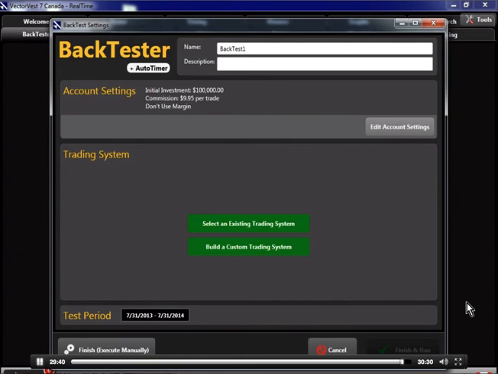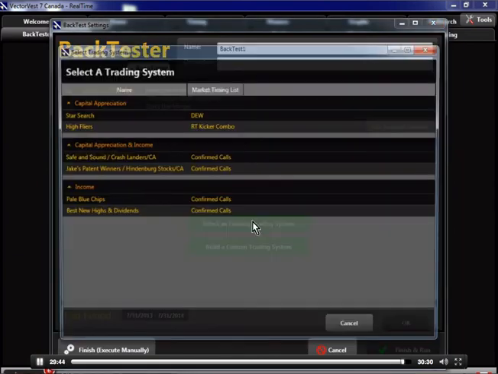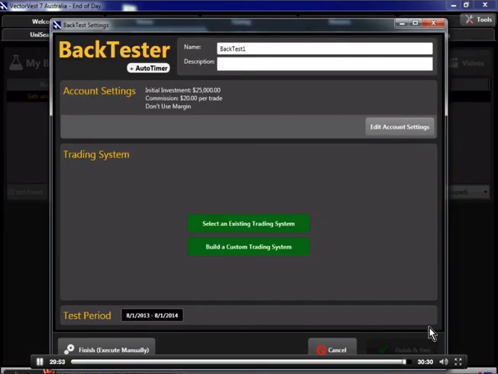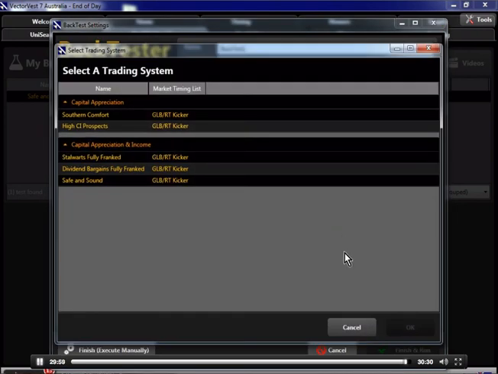Of course, we also offer templates for our Canadian subscribers. Simply select an existing trading system, and here we offer 6 specific templates for the Canadian market. Of course, we also offer templates specific to the Australian market. If we select an existing trading system, we see here we offer 5 templates specifically designed for Australia.